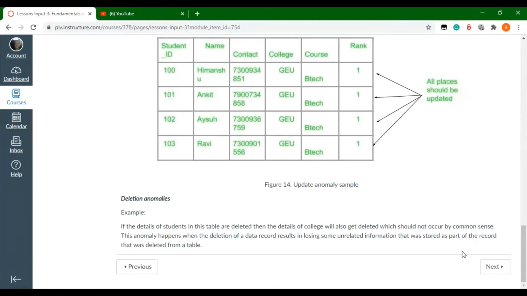Lastly, deletion anomaly. If the details of the student in this table are deleted, then the details of the college will also get deleted, which should not occur by common sense. This anomaly happens when the deletion of a data record results in losing some unrelated information that was stored as part of the record that was deleted from a table.